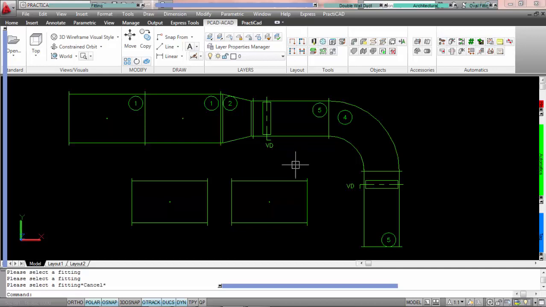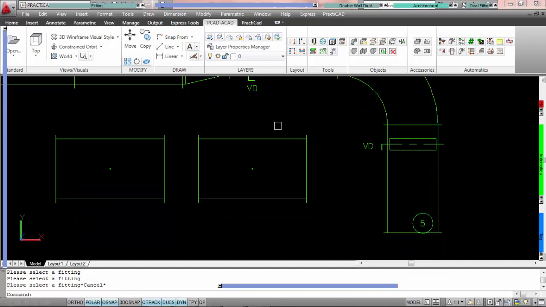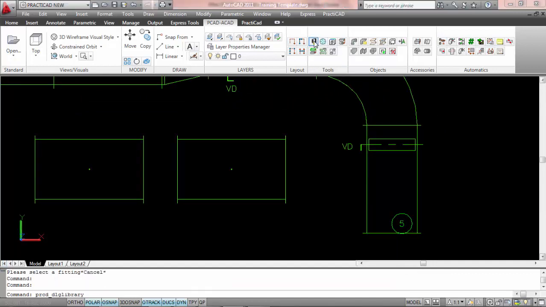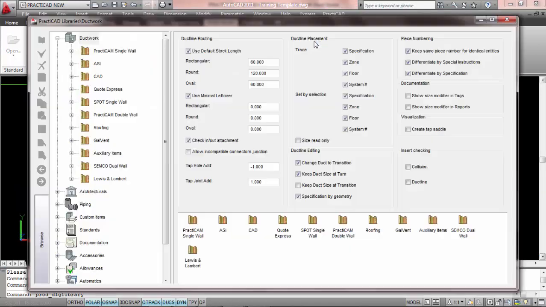Now, PractiCAD currently offers a few different options to differentiate what classifies as identical fittings. And these options are listed under our ductwork libraries. What we're going to do is go into the library icon on the PractiCAD ribbon, and go into ductwork options again. Over here under the ductwork options, we've got it highlighted on our browser on the left. Under piece numbering, we've got two options: differentiate by special instructions and differentiate by specification.